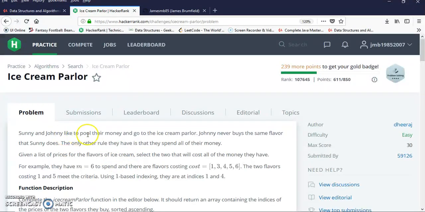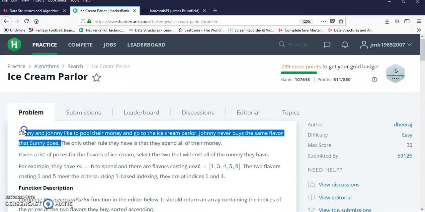So Sonny and Johnny like to pool their money and go to the ice cream parlor. Johnny never buys the same flavor ice cream that Sonny does. That's superfluous information. We don't really care about that. The only other rule they have is that they spend all of their money. Okay, given a list of prices for the flavors of ice cream, select the two that will cost all the money they have. For example, they have $6 to spend, and there are flavors costing $1, $3, $4, $5, $6. The two flavors costing 1 and 5 meet the criteria.